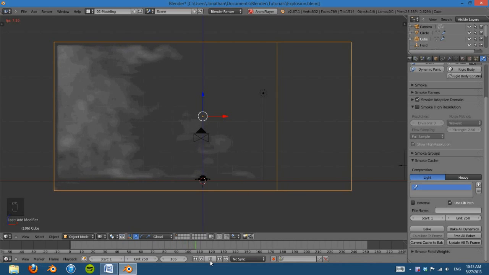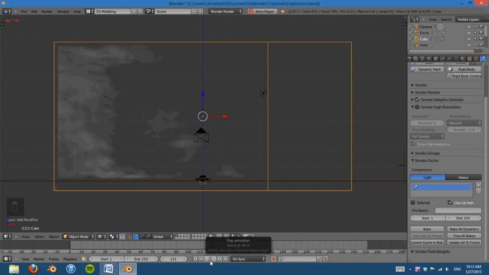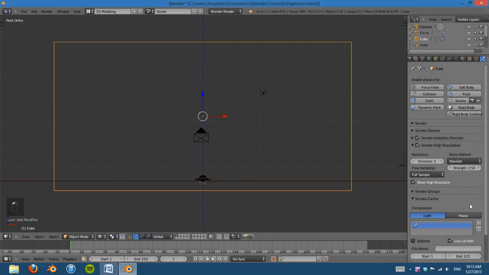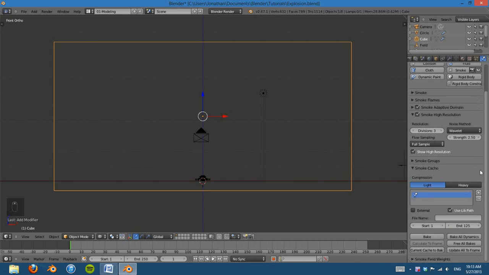Okay, I think 125 will be perfectly fine. It doesn't need to totally clear out, especially just for an example like this. So this is only going to bake till frame 125 with the high resolution on. And now I can bake all dynamics. I don't think I'm forgetting anything. I think I'm good to go.